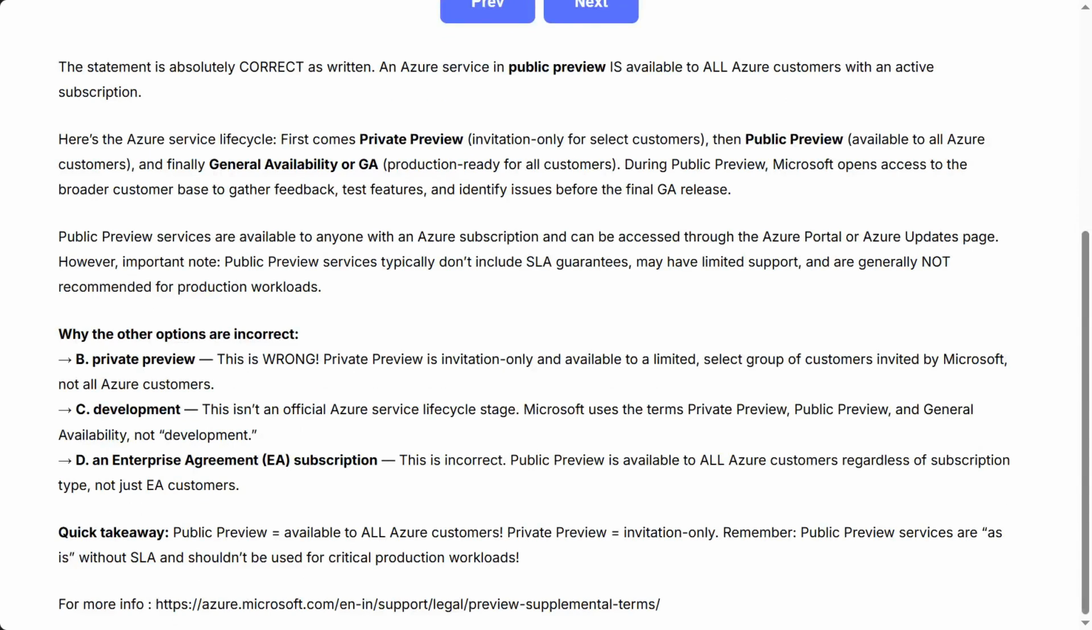B. Private preview. This is wrong. Private preview is invitation only and available to a limited select group of customers invited by Microsoft, not all Azure customers. C. Development. This isn't an official Azure service lifecycle stage. Microsoft uses the terms private preview, public preview, and general availability, not development.